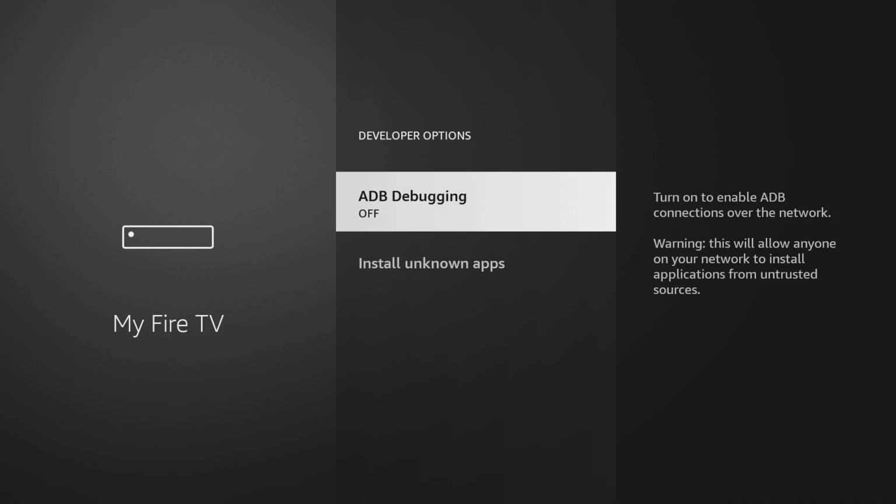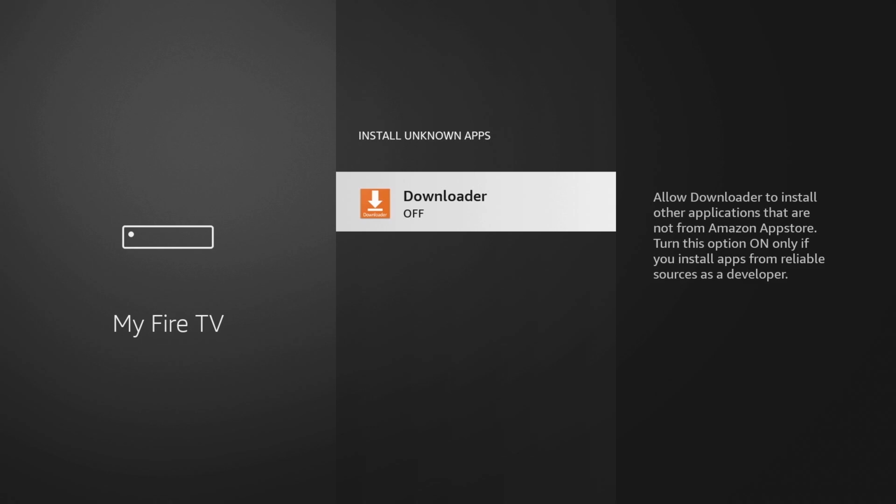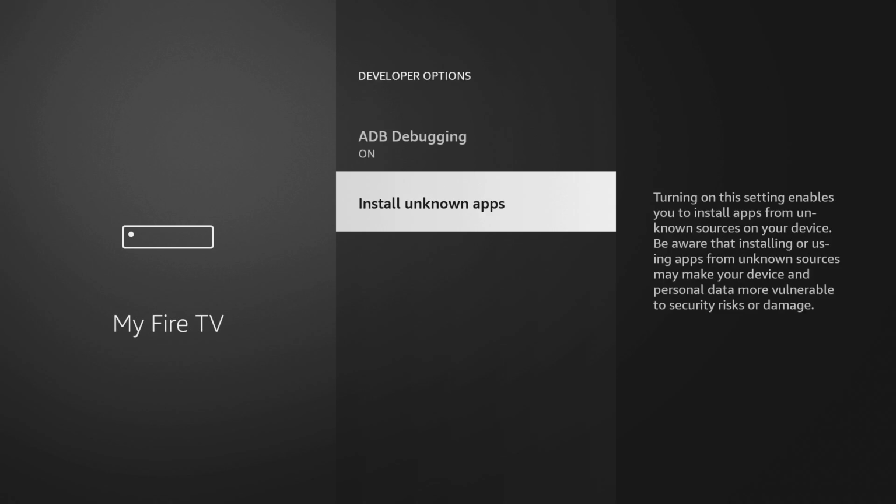We can go back to developer options. Under ADB debugging, turn it on. Under install unknown apps, click on it, and under downloader, turn it on. This gives us downloader the ability to install these apps.